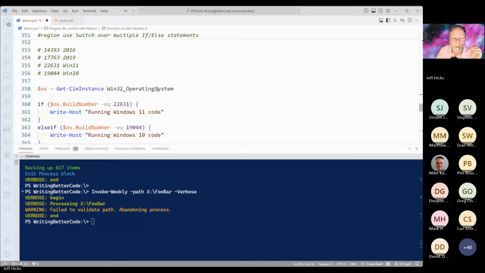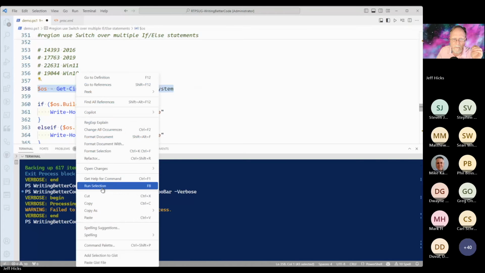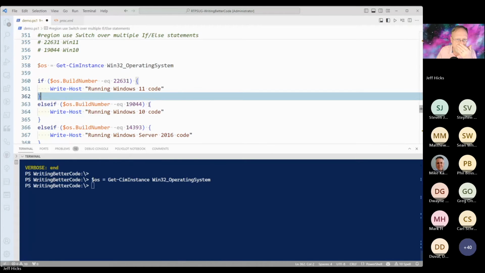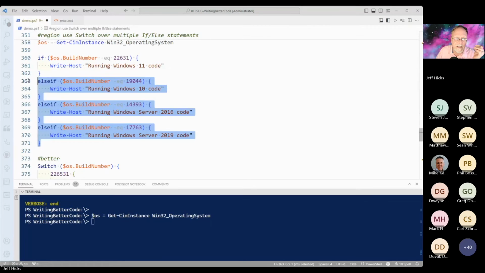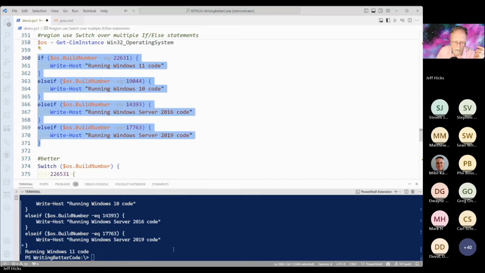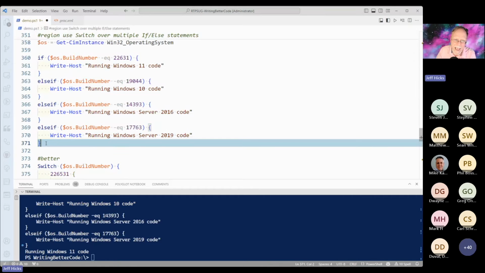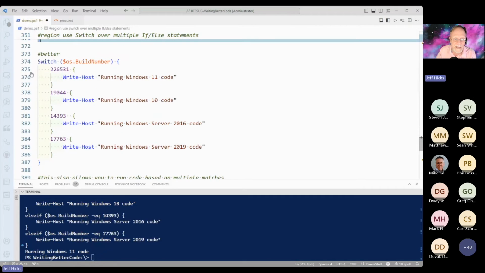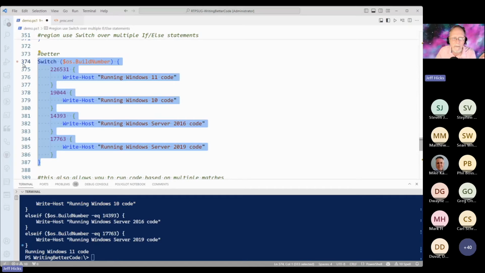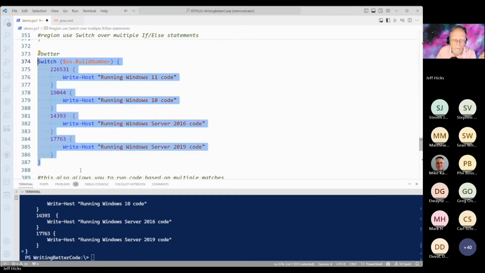For example, if I get my operating system, instead of having code to decode the build number, so again, running Windows 11, all right, so maybe this isn't that bad, but it's tedious and it's kind of repetitive. The better approach would be to use a switch. So this is going to give me the same logic and same result.